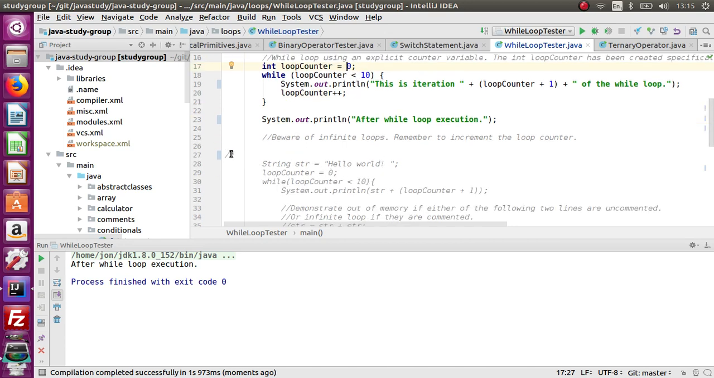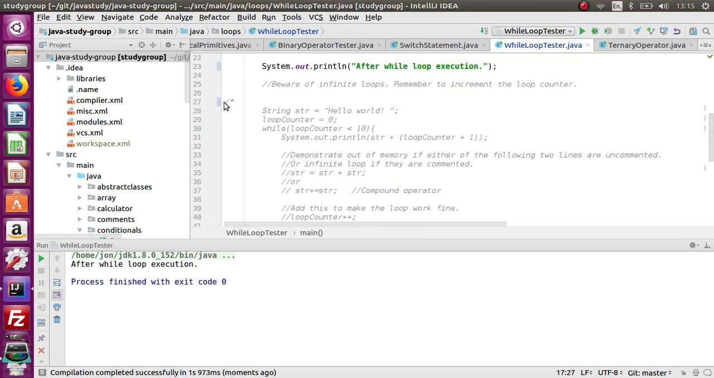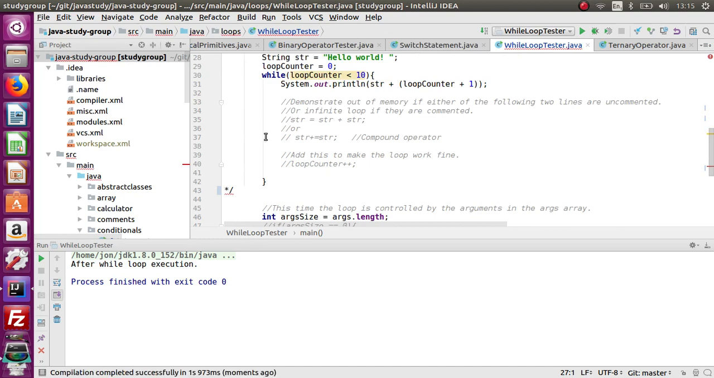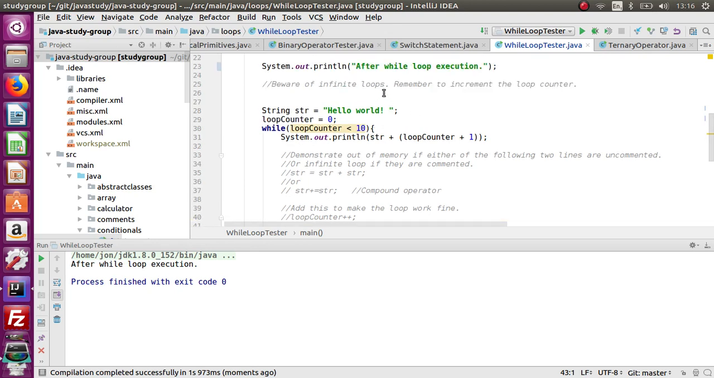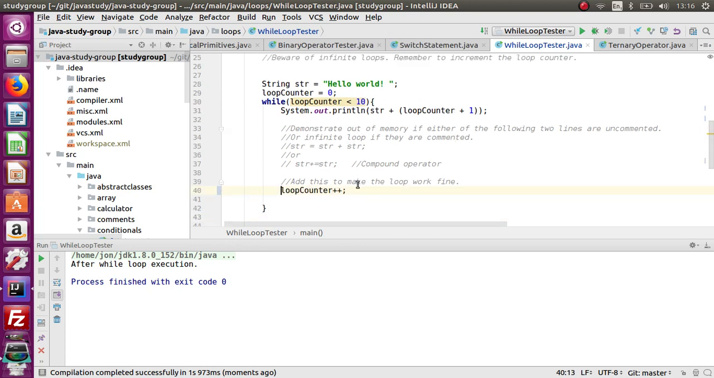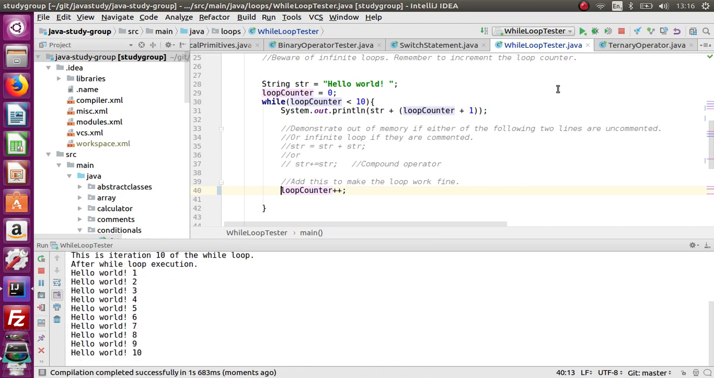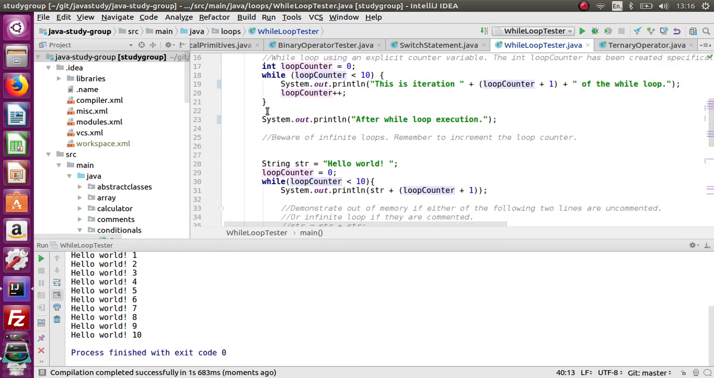With while loops, you have to be careful of infinite loops. So let's show what we mean by that. Just uncomment this. So far, this one here is exactly the same as the one before. You can ignore that string for a second. So loop counter, while it's less than 10, print this out, then increment it by 1. Here it's hello world this time, so it prints that string and then the number after it. I'll comment this one out just so it doesn't confuse our output.